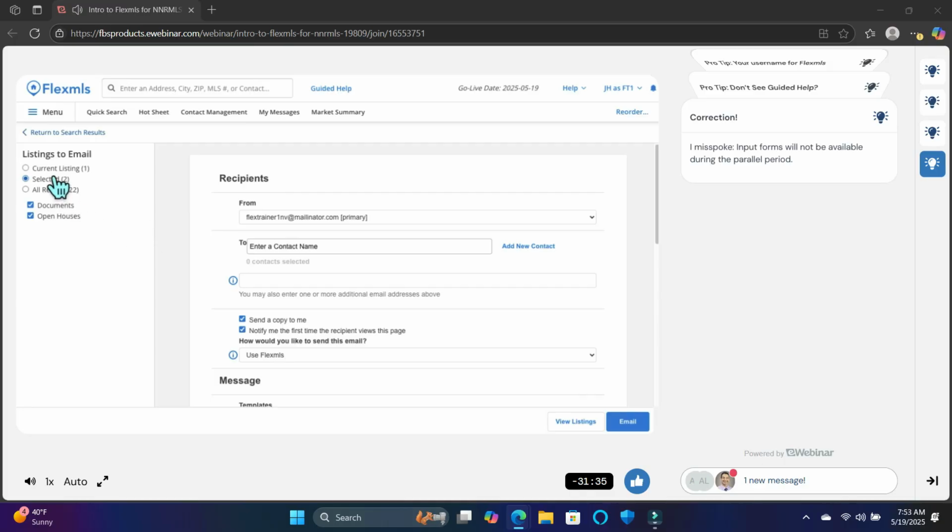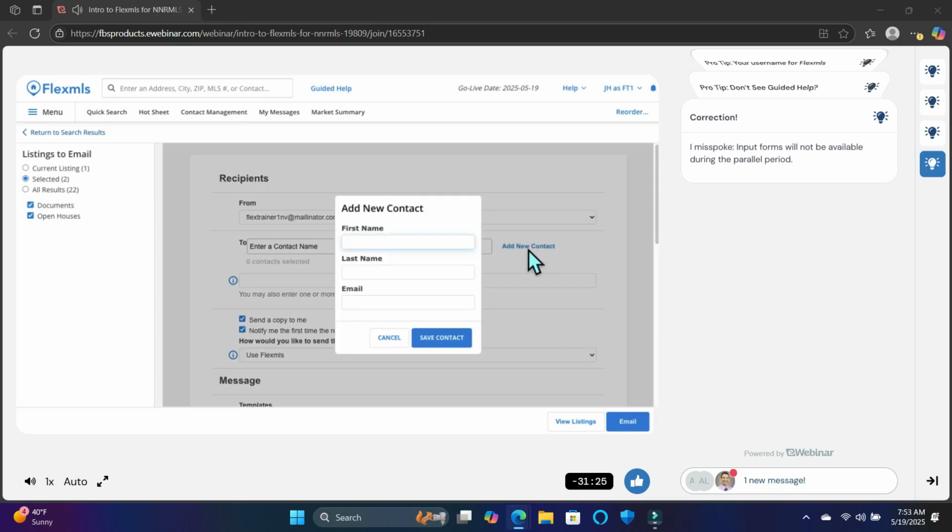So we've got the 2 listings selected that we'll email. Over on the right, who are we emailing these to? I could add a brand new contact on the fly if I would like.